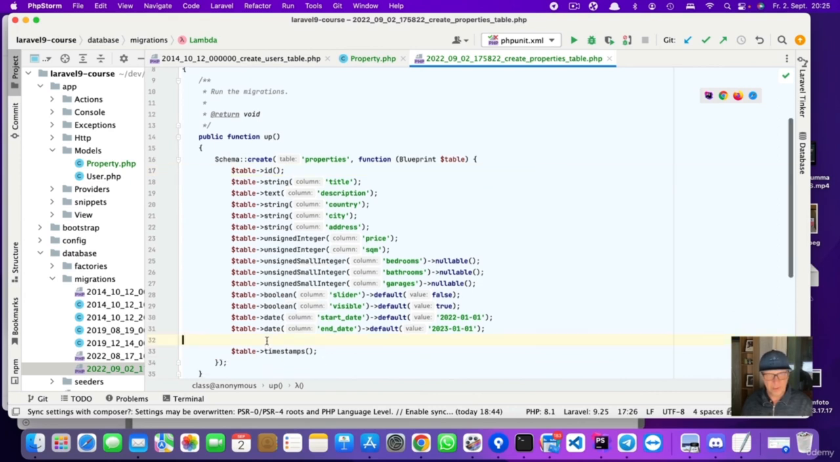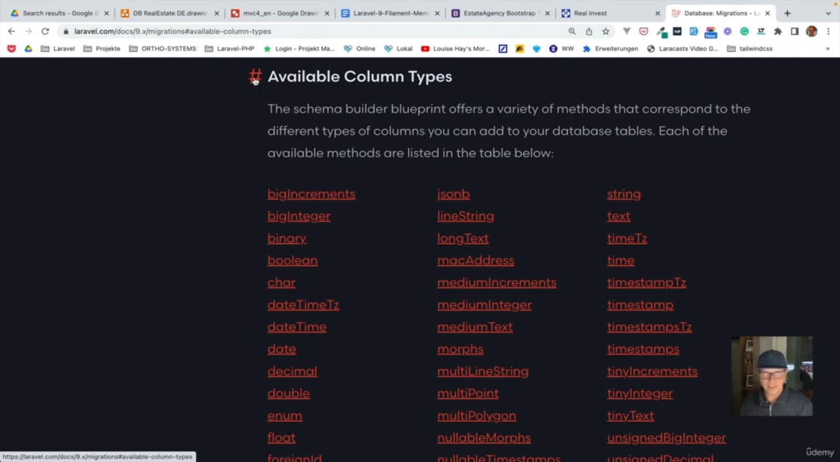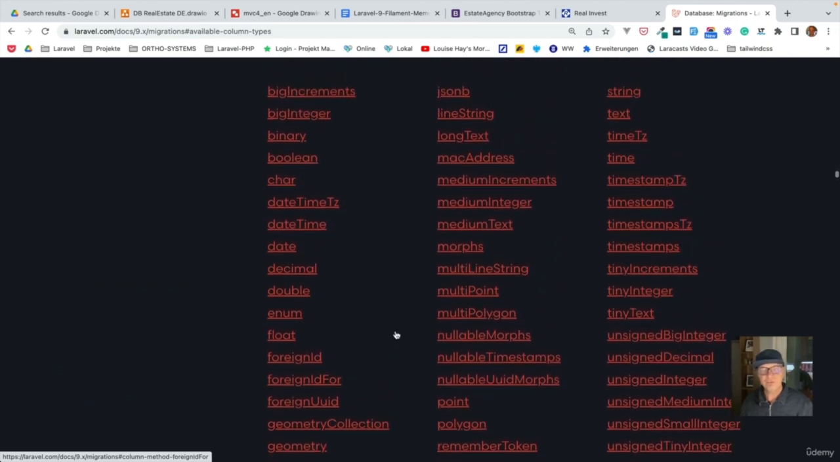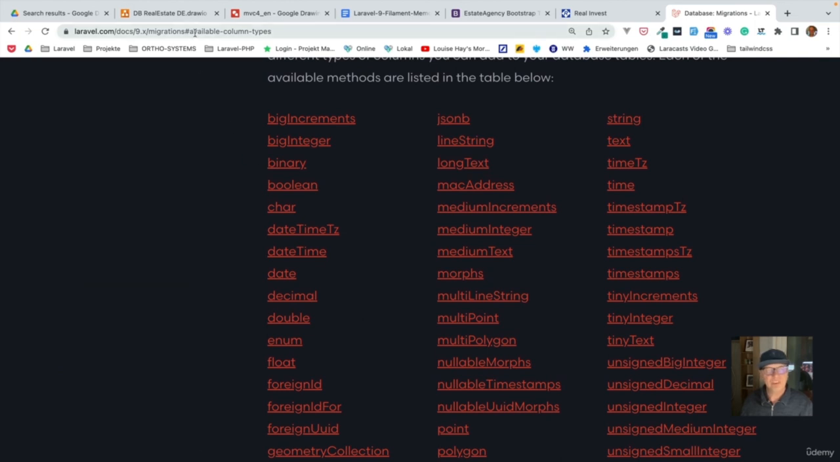So here you can see all kinds of fields that we will need for our application. And as you can see, we have all kinds of types of fields, and these types translate into MySQL field types. If you want to have an overview of all types there are, you can look in the documentation of Laravel here. And here you have all those different types. If you want to check that out later, I will put this link into your memory sheet.